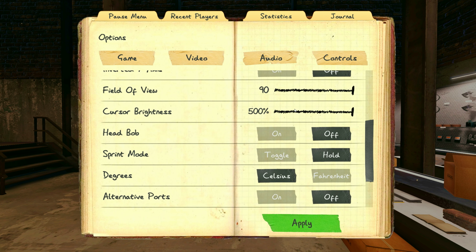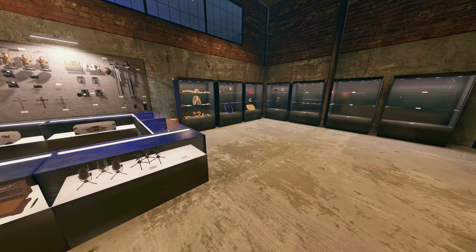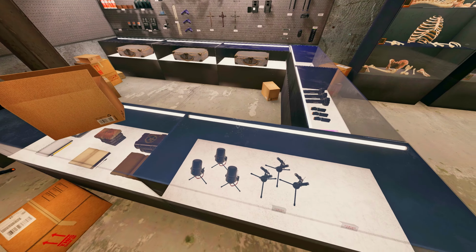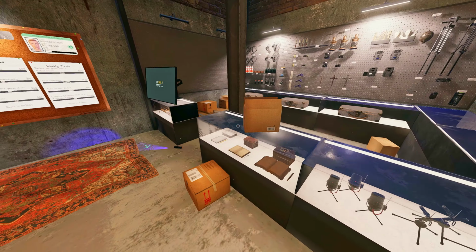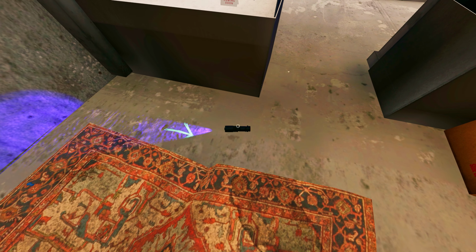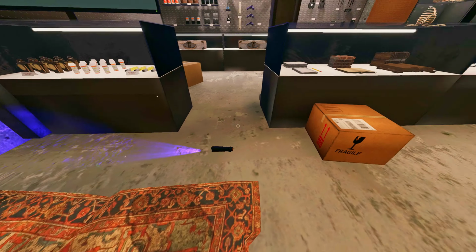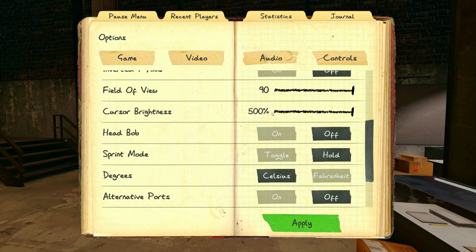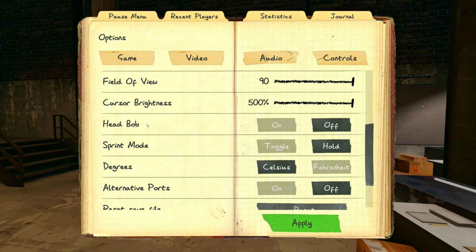So cursor brightness, I put it on 500 so I could see in really bright visual areas and also dark ones, so I don't lose track of my cursor when I want to pick up the items or something like that. As you can see, it brightens up when I want to take the items, so I could see them whenever I want to. So the best one is 500%.